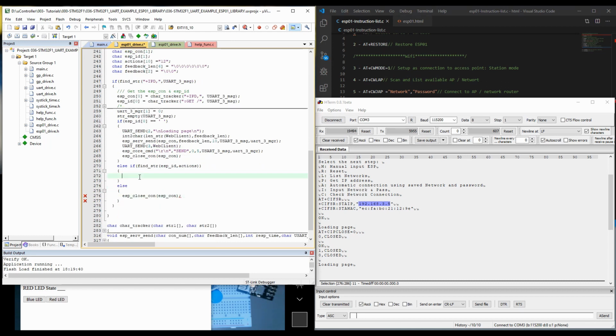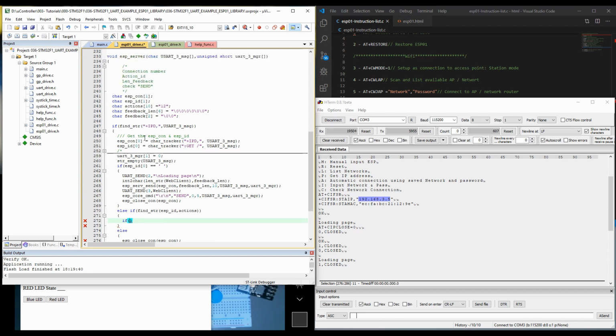Okay, probably something here is missing, so let me add this one and check. So what we need to check here is if this command, the action ID here, is equal to, let's say, 1.